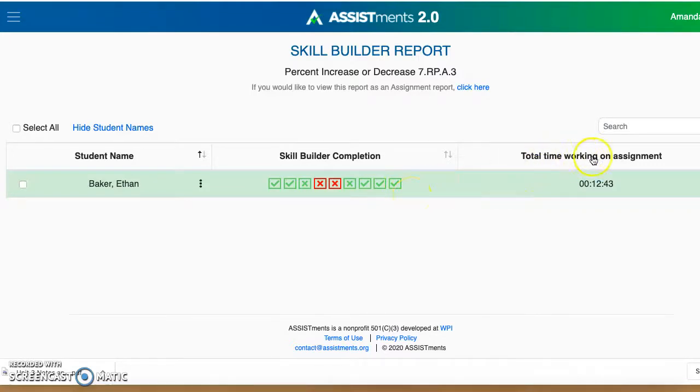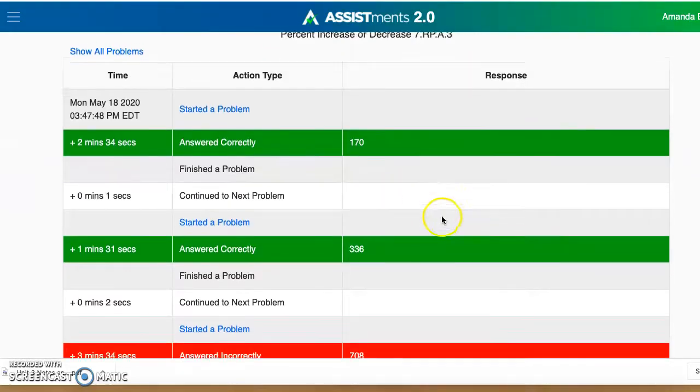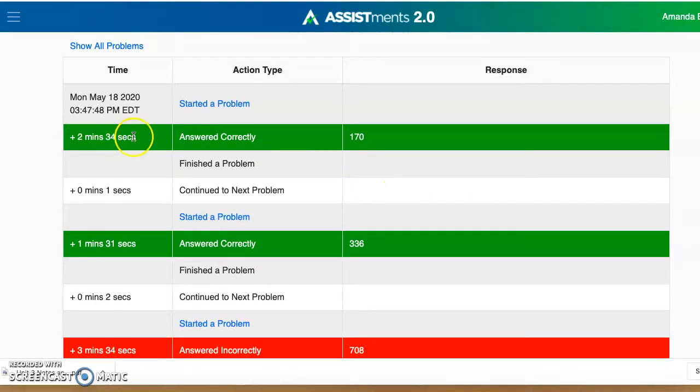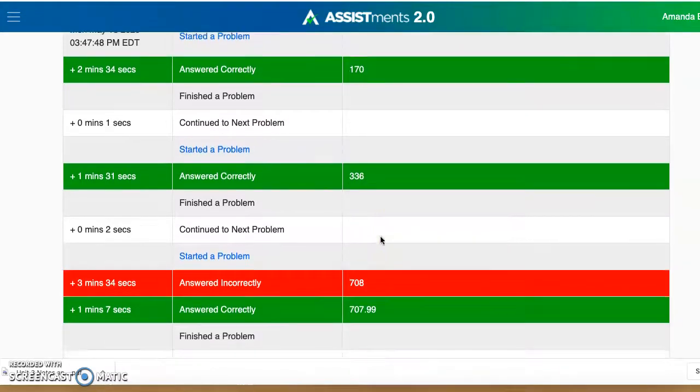And then I can see the total time he spent working on this assignment was 12 minutes and 43 seconds. So this is really cool. So if I want to click on this, I can see the details. He spent 2 minutes and 34 seconds and got it correct. Continue to the next problem.